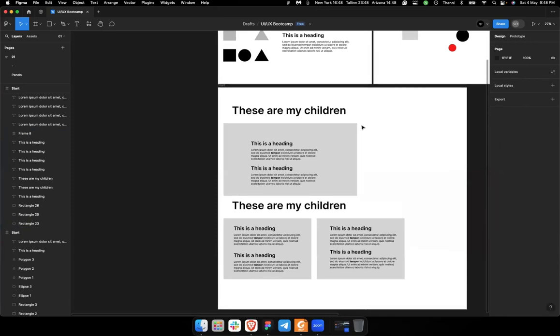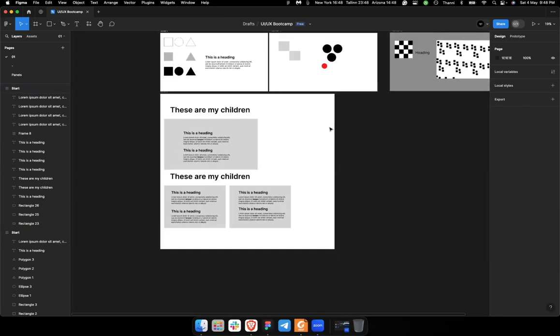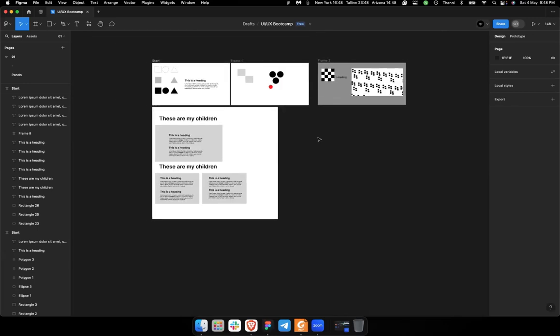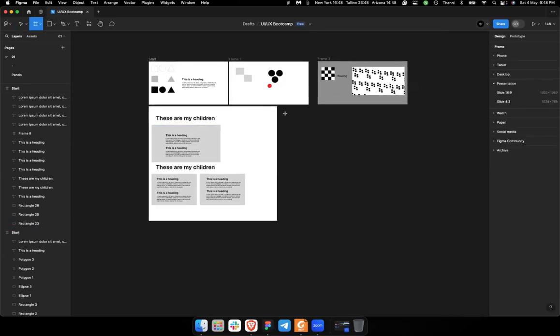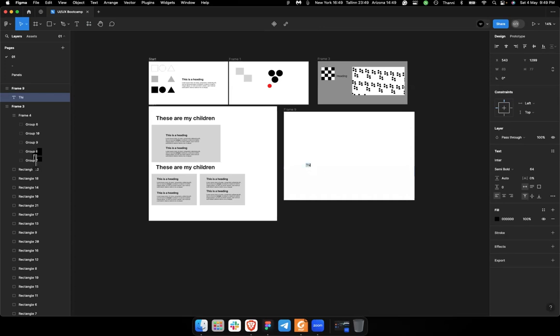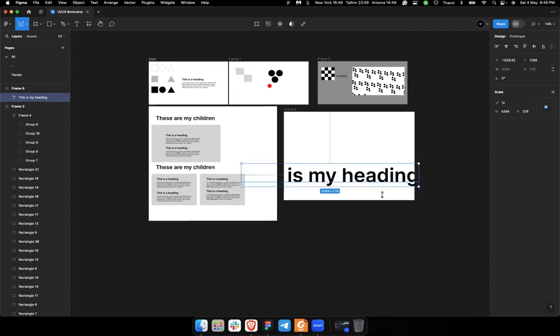You understand? So it's going to look a bit more beautiful, but you won't understand what white space gives you in design until you design more and more screens, and then you can see the function of the white space. I can now have a frame here that is white, and I can decide to write, let's say, this is my heading, and I give it an extraordinarily large size.